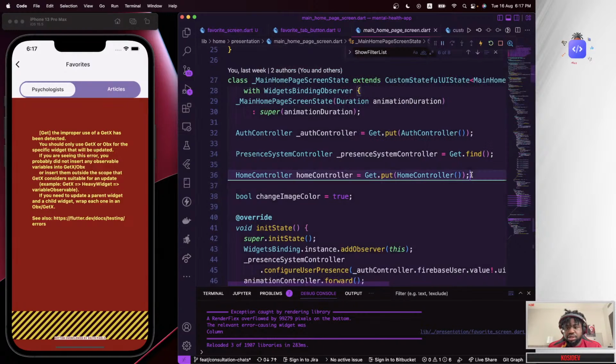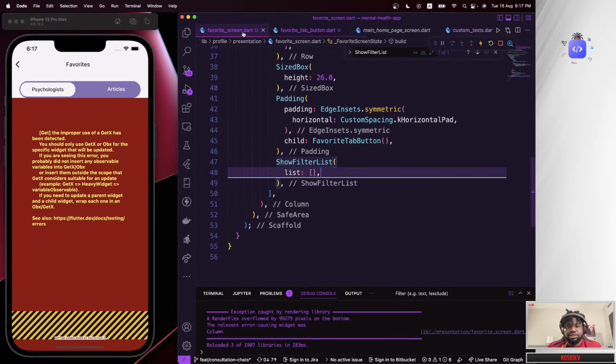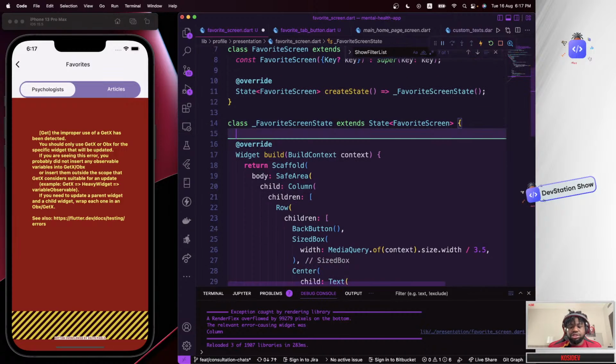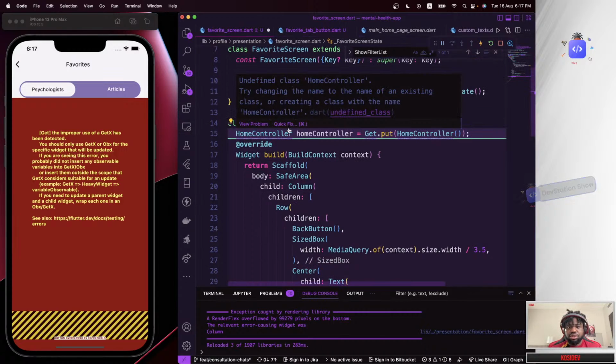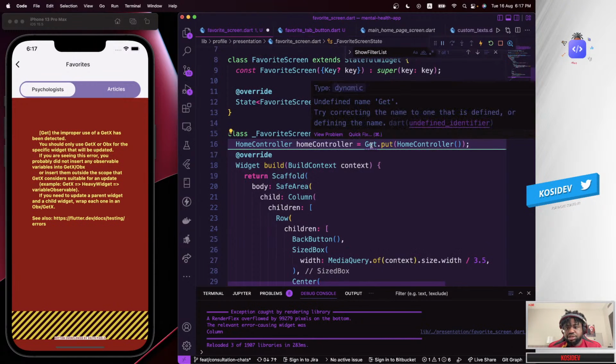Okay, so I see. Let's try using our home controller for now. That's just for testing this out. We need to implement the logic that we want later on. So just for the design, we are going to use this and get dot.